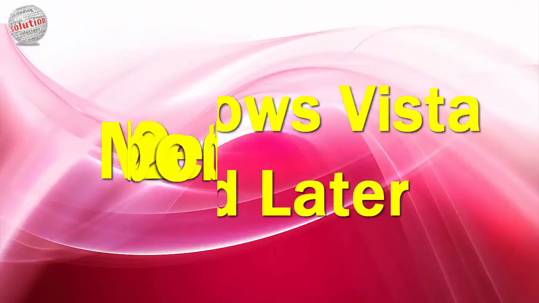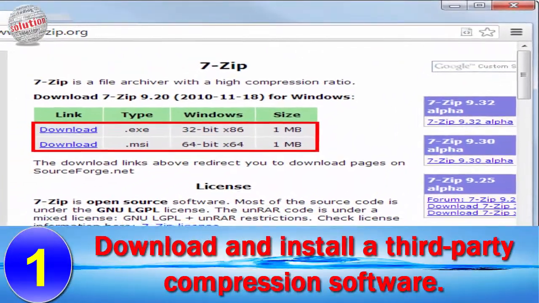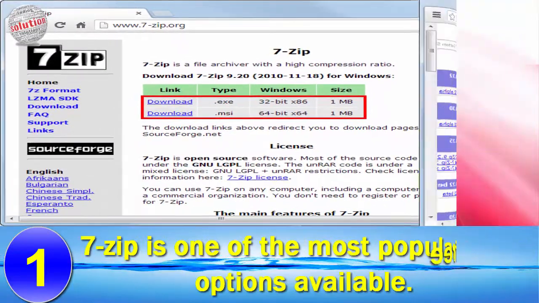Method 2. Windows Vista and later. Step 1. Download and install a third-party compression software. 7-zip is one of the most popular free options available.